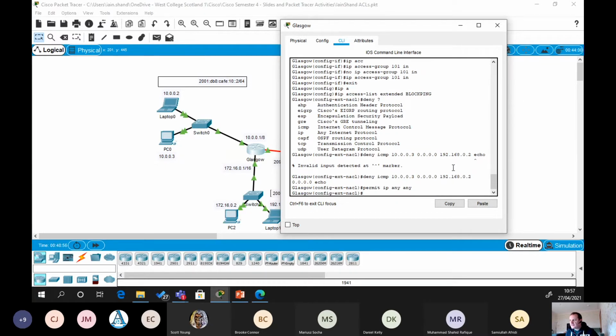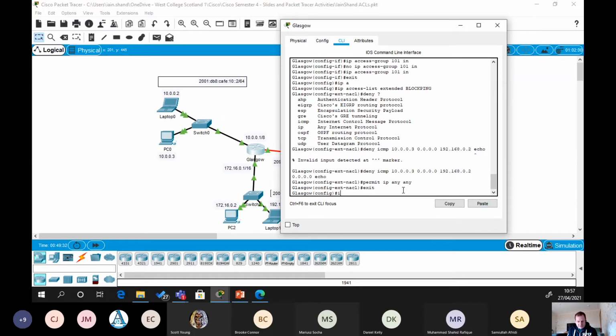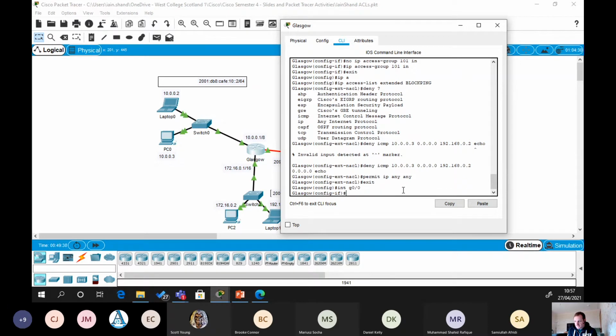What I was going to show you here was, if it's one particular IP address, instead of saying 10.0.0.3 then 0.0.0.0, you can say host 10.0.0.3. And I could have said host 192.168.0.2 instead of doing that, but either or. So that's now created as well, and we would just have to apply that. So if I exit out, we go to interface gigabit 0/0.